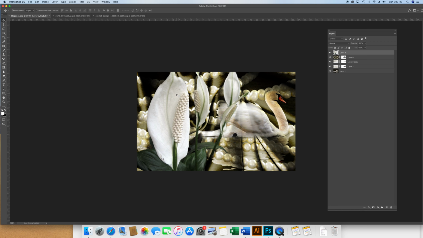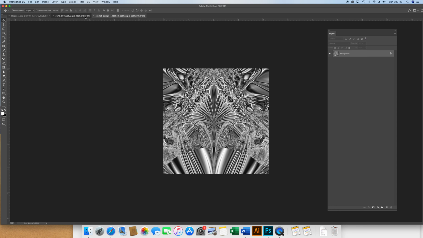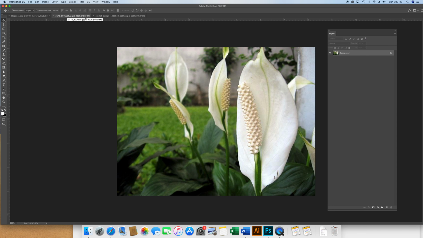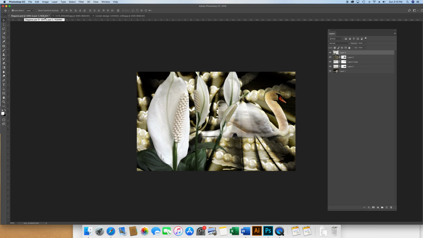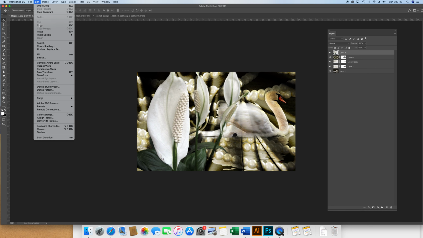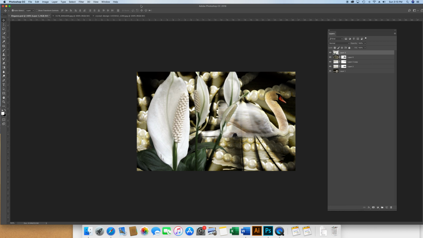I also transformed the flowers. If you notice, these are kind of a mirror image of the flowers in the original photograph. And I did that by going Edit, Transform, Flip Horizontal. Okay, so I flipped the flowers so that they were on the opposite side of the page.